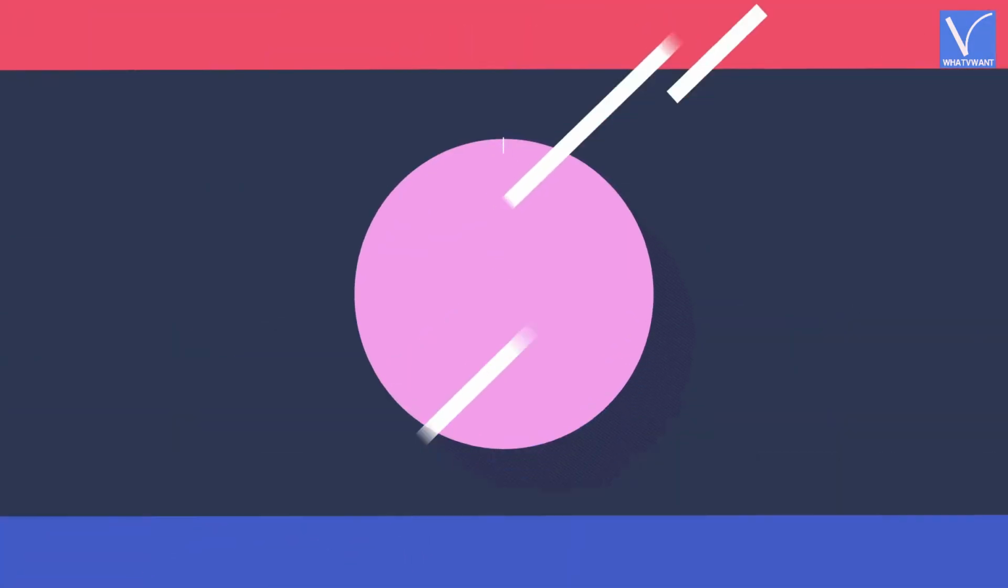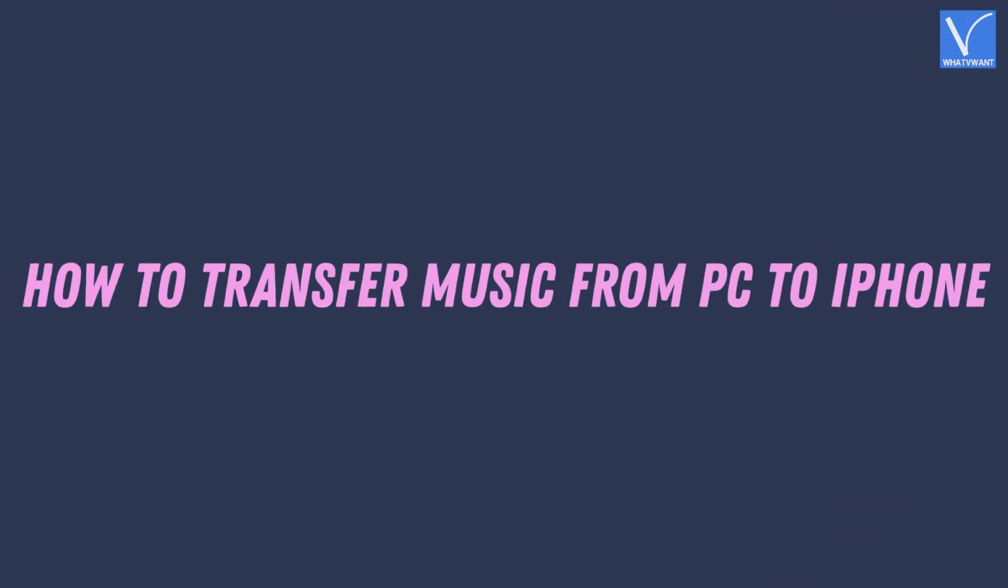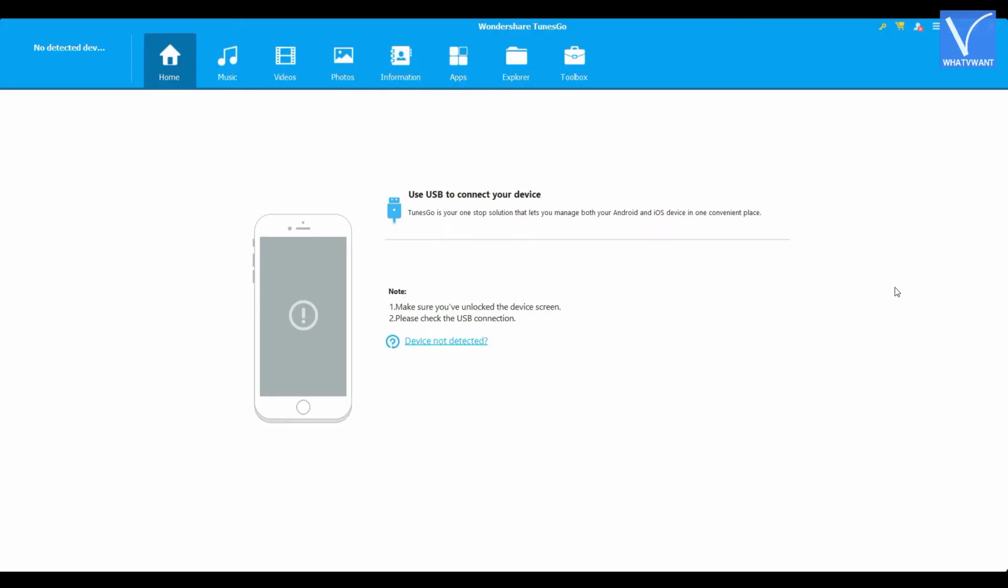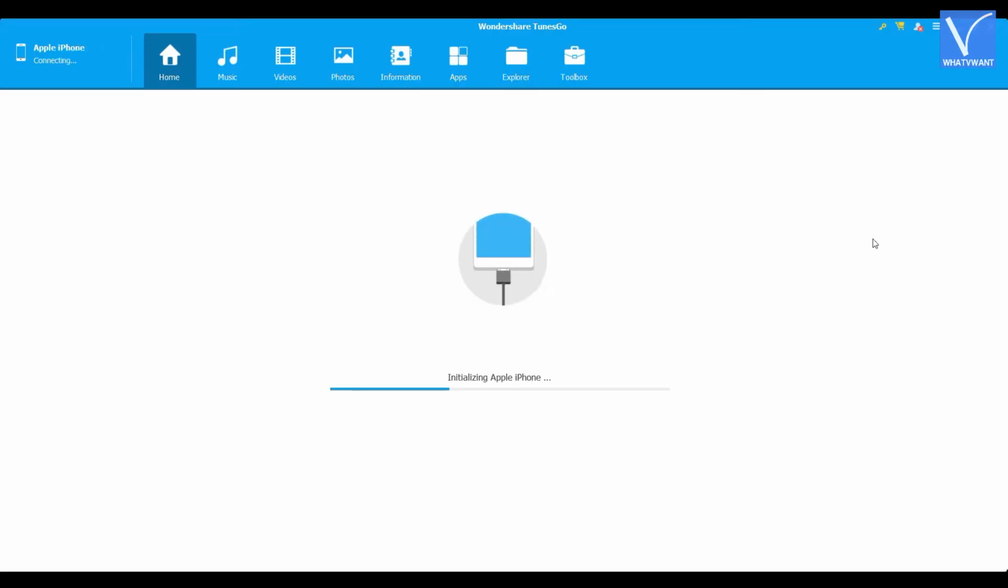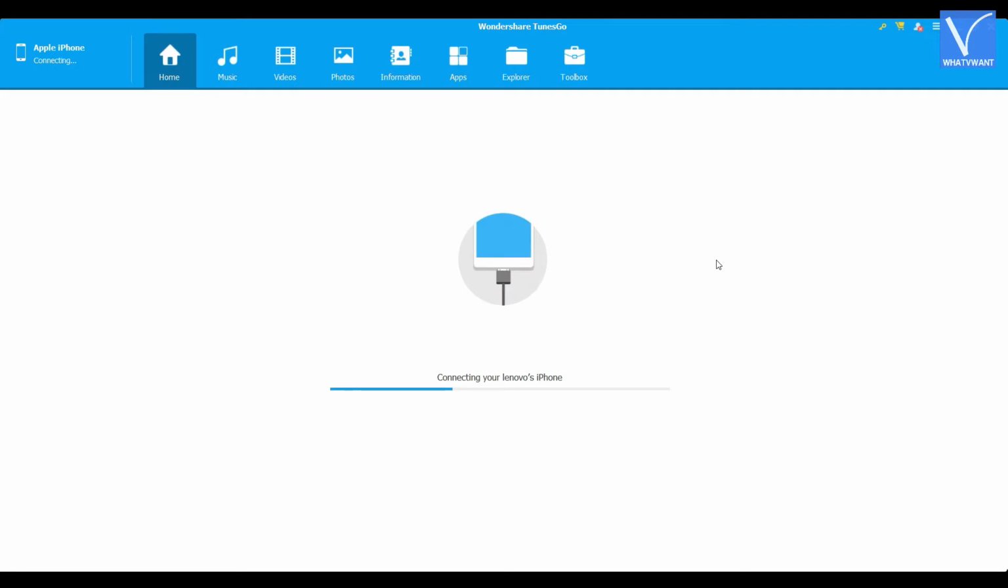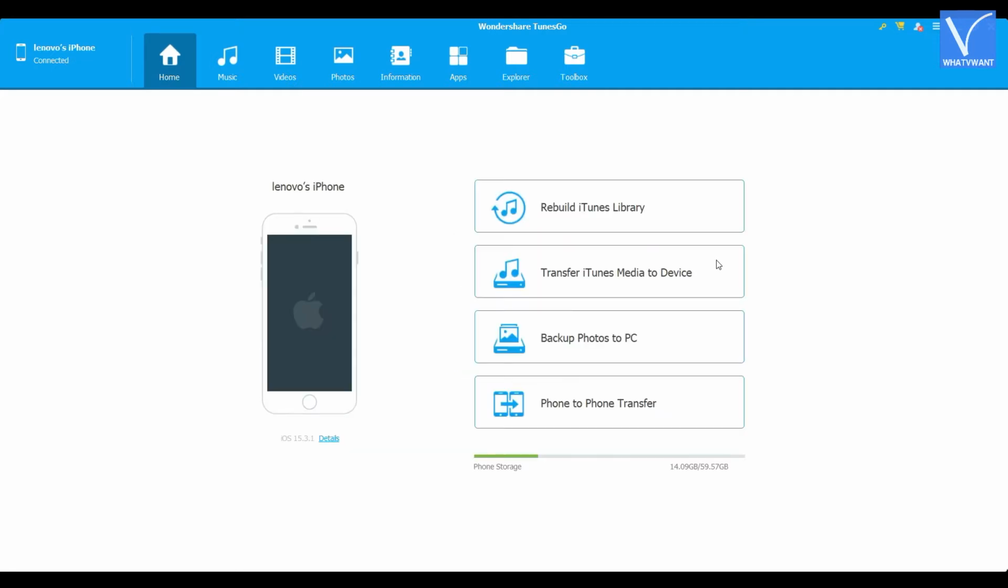How to transfer music from PC to iPhone. Firstly, visit the official site of Wondershare TunesGO and download the application. Install and launch the application. Then you will find the interface as showing in the tutorial. Connect your iPhone to your computer using the USB cable. And allow permission on your iPhone and it starts scanning the whole iPhone.